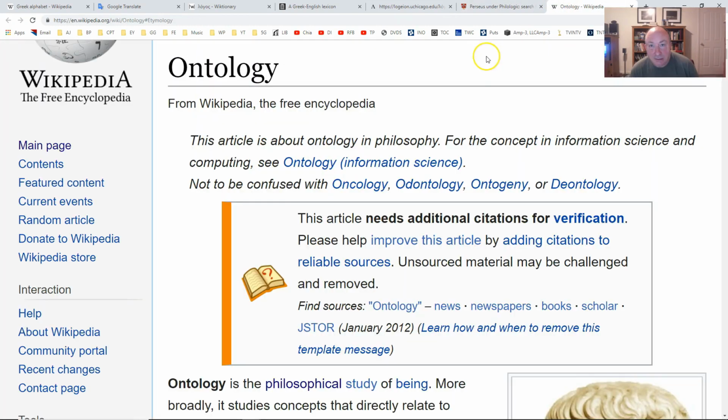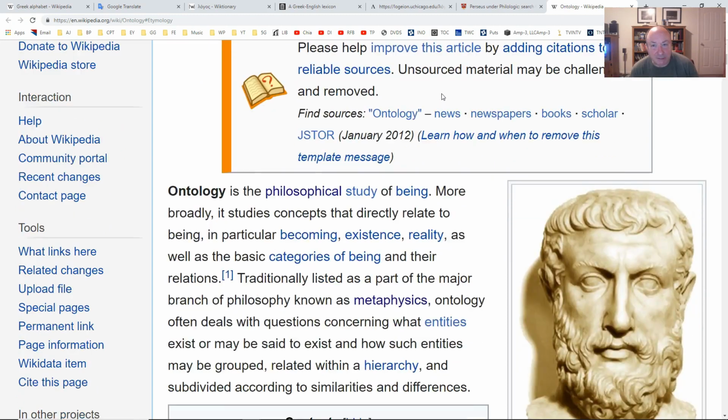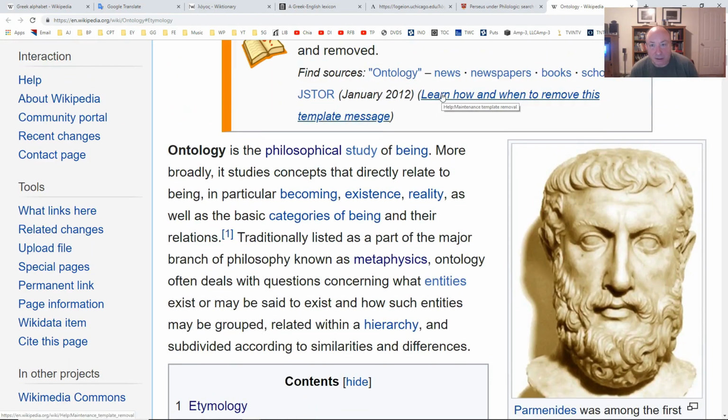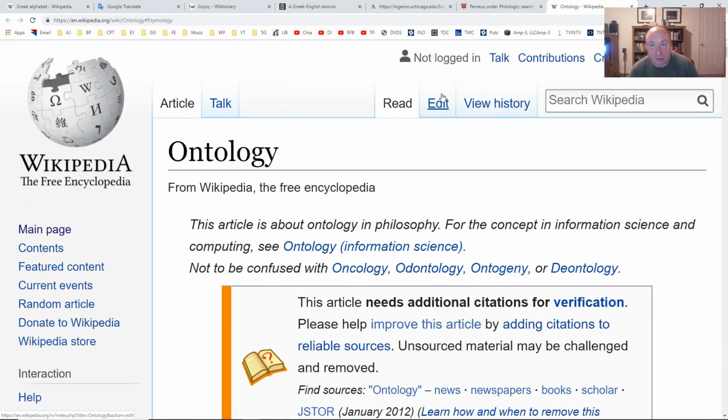And finally, Wikipedia, of course, which has entries for all of the topics that we will be discussing. I selected Ontology here. It doesn't have one for logos, although it does have one for logic.